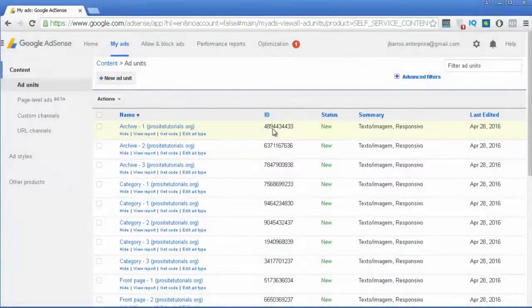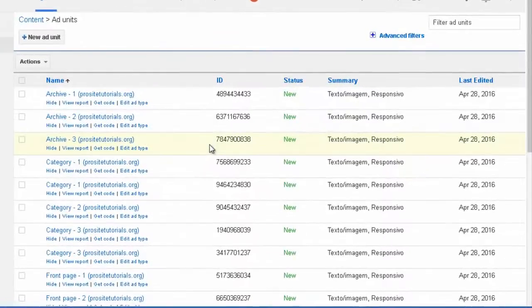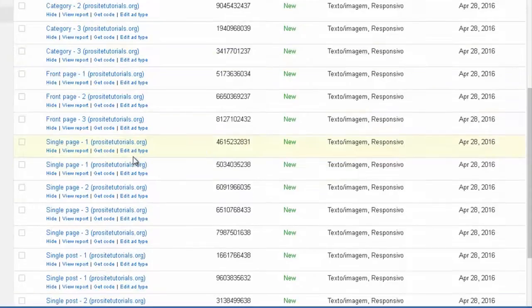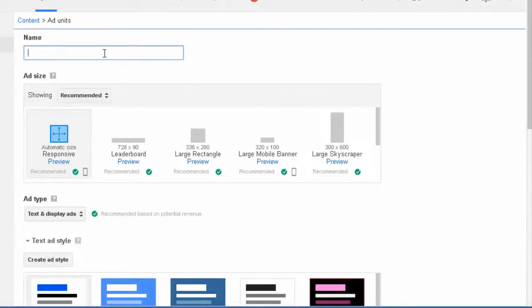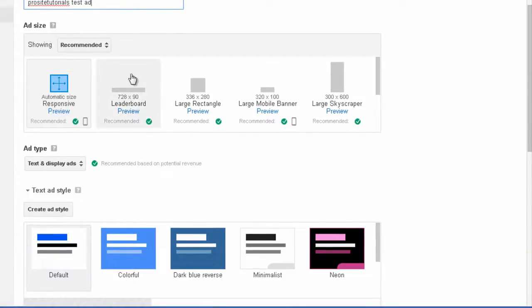Once you get to this page, you will see your page completely blank compared to mine. And the reason why you can see all of these different ads is because I already installed a plugin in my WordPress website, and all of these ads were automatically generated. Anyway, if you want to create a custom ad, what you need to do is simply click on this button which says New Ad Unit. Then you want to choose a name for your ad. So I'm going to call this Pro Site Tutorials Test Ad.